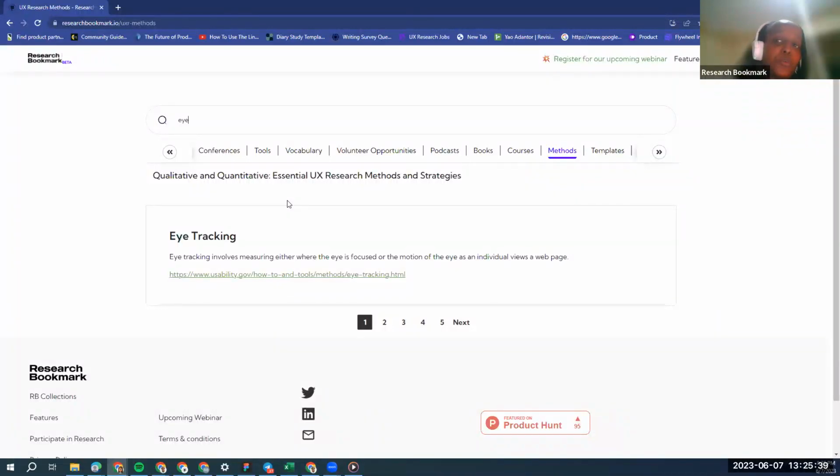But if you happen to land in a project where one of the research methods you're expected to leverage is eye tracking, you can come here and at least see what eye tracking means. You can just click on this link and it's going to take you to an article that explains what eye tracking is, when to use it, how to use it, how many participants you might need and all that kind of stuff, right? So that's another resource that I would highly encourage you to check.